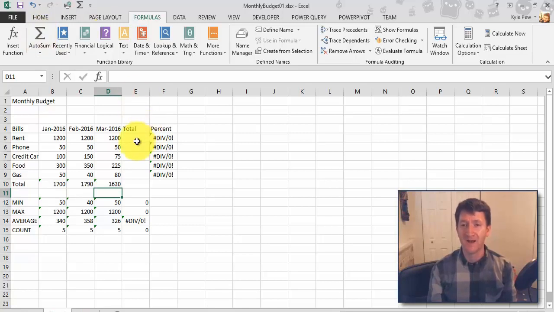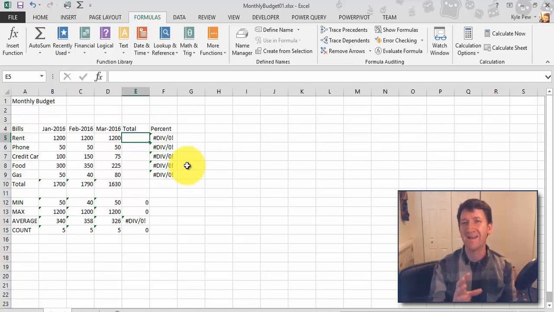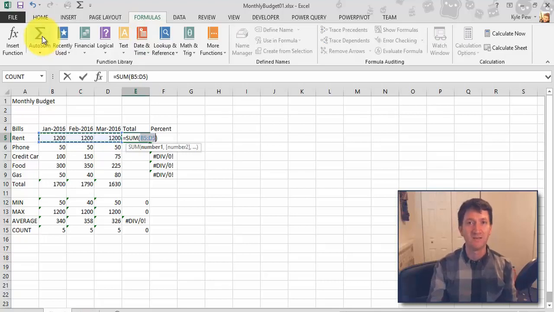I'm going to hop up to E5. I love Excel, I love the AutoSum feature, but sometimes it doesn't do things quite right. Watch this. So I'm in E5, I want to sum up the rent. So back to Formulas, back to AutoSum. Ooh, did it do it right? Equals sum, B5 through B10, that's right. I grabbed the rent there. What am I talking about?